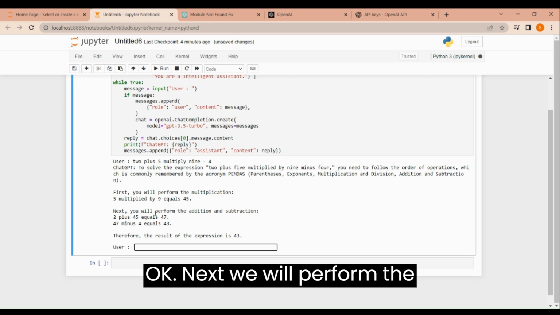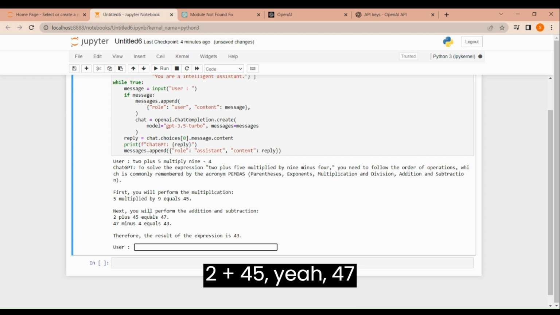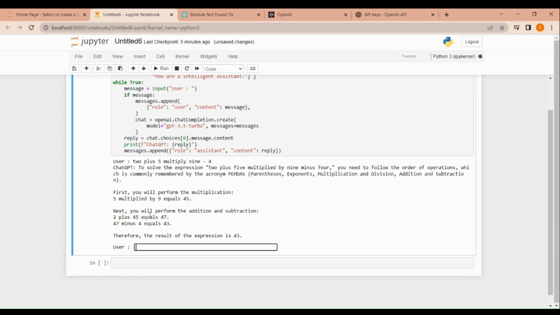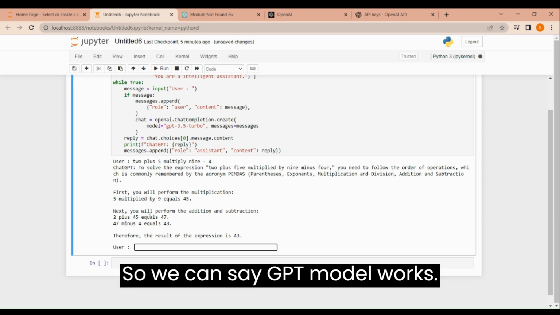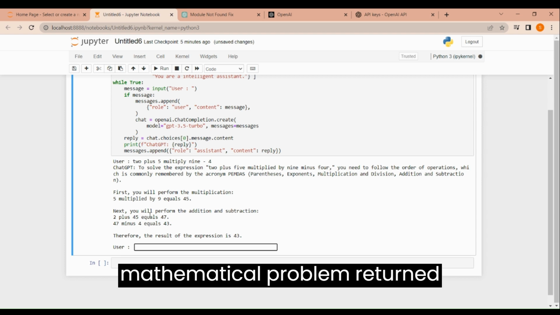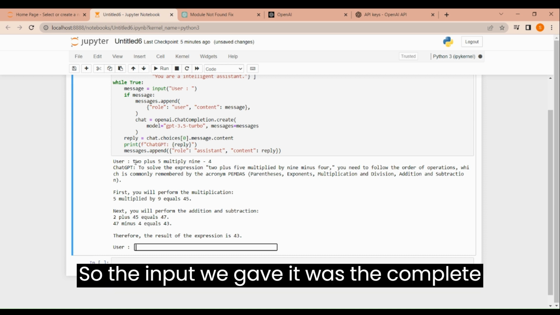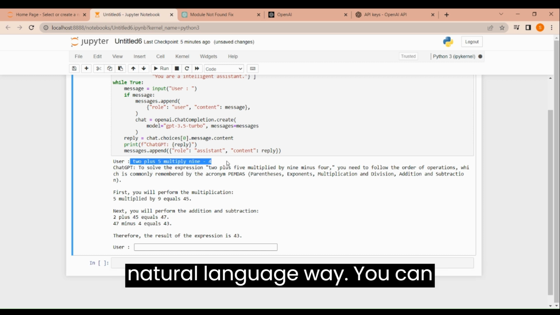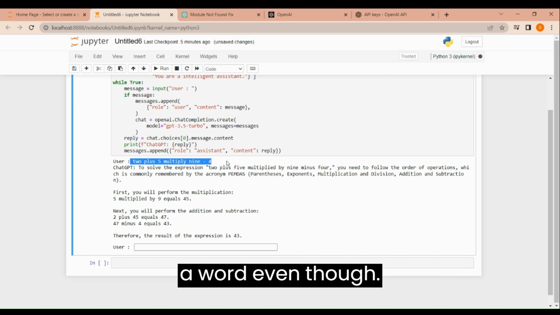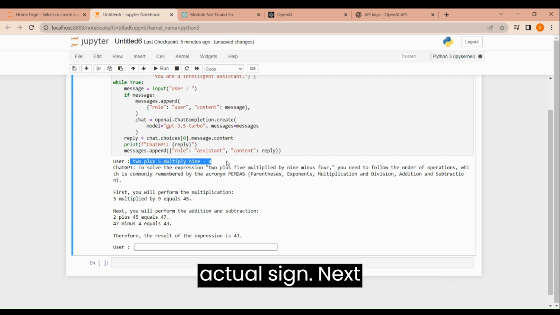Next, you will perform the addition and subtraction. So it does 2 plus 45, yeah, 47. And then the minus 4, that equals 43. That looks absolutely right to me. So we can say the GPT model works fantastically on any mathematical problem written in any kind of natural language. So the input we gave was the complete natural language way. You can either give it a number, you can give it a word, even the operators you can write in word or the actual sign.